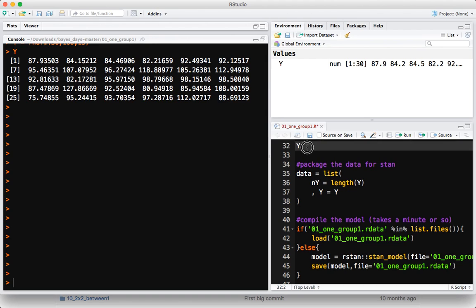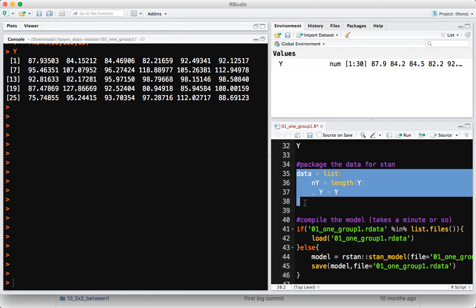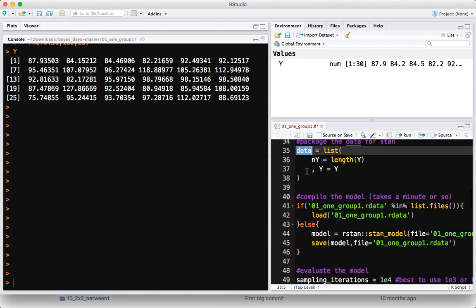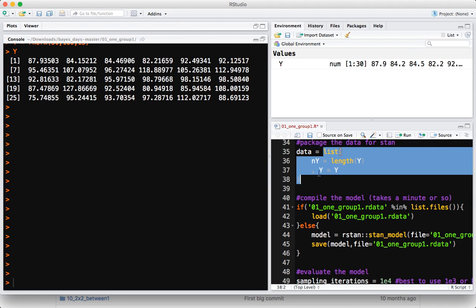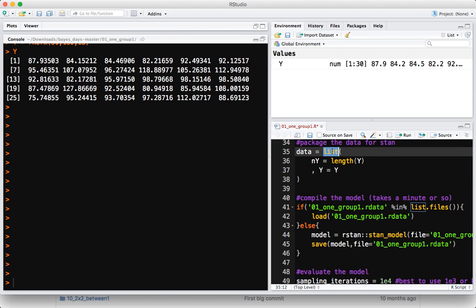All right, so now that we have some random data, we need to eventually give it to Stan. Stan requires that you package it up in a nice little format. So we're going to create a new object that we'll arbitrarily call data. In that object, we're going to put the result of a call to the list function. The list function just puts things together in a common bucket that allows you to name items in that bucket.